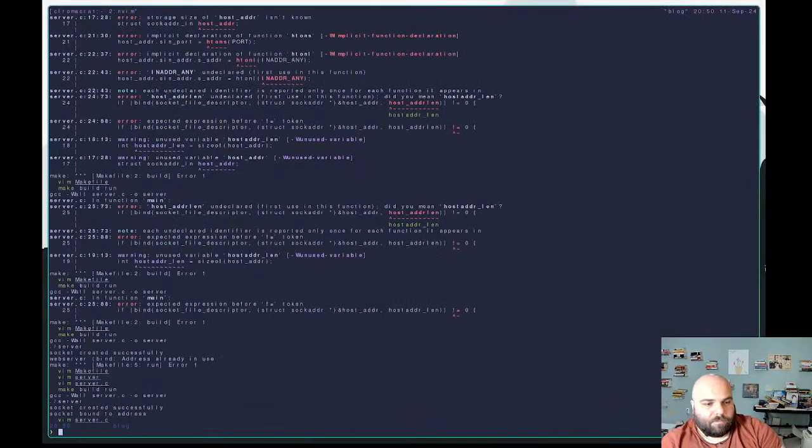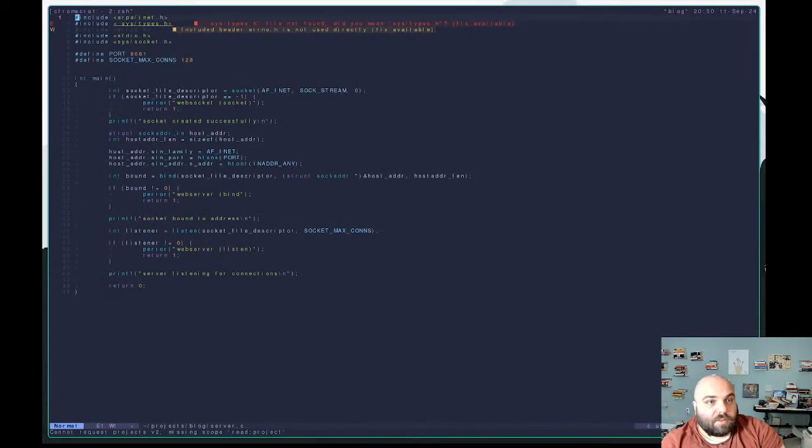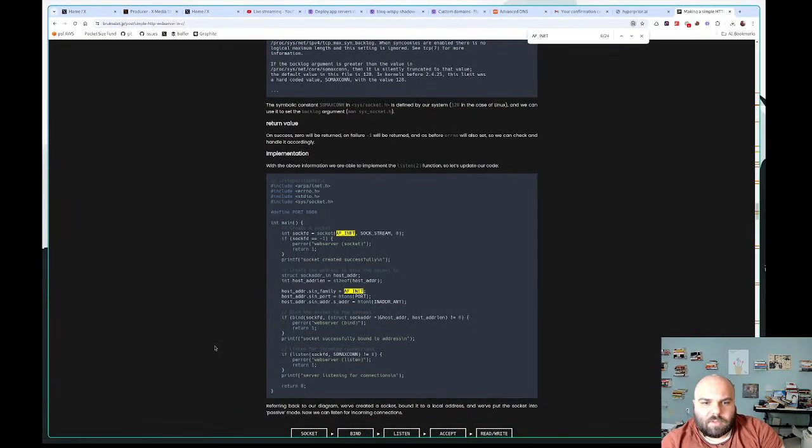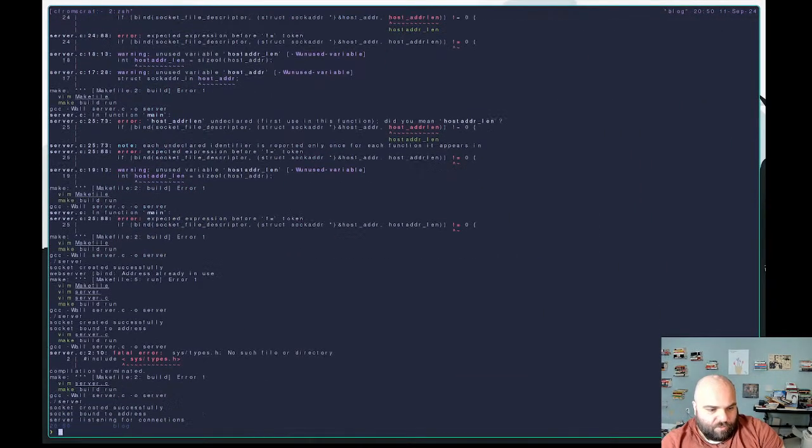Let's try it. Make build run. No such file or directory. Okay. Oh, sorry, I pulled that from the man pages. I shouldn't have necessarily been doing that. So listening for connections. Okay.